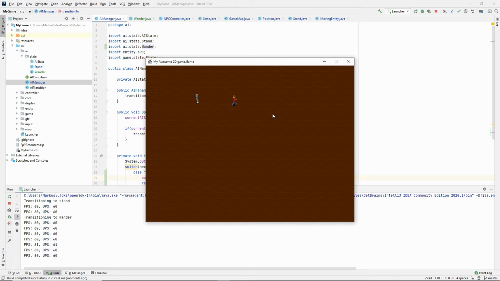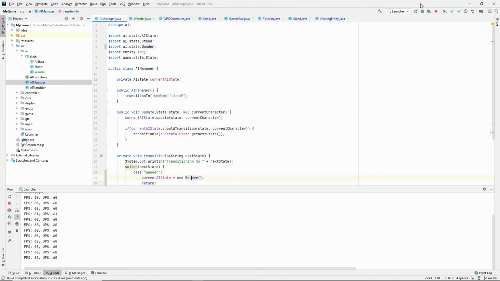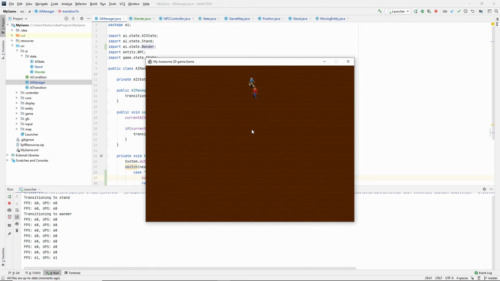As you can see, it has, for some reason, stopped. Let's just see if we can figure out why that was. So if you can see, he's moving very oddly, and there's a reason for that.